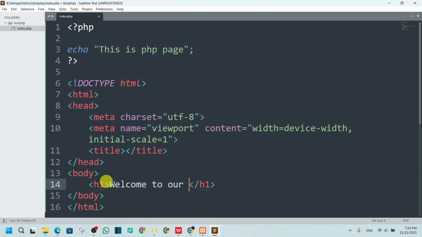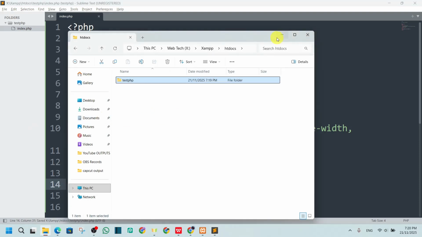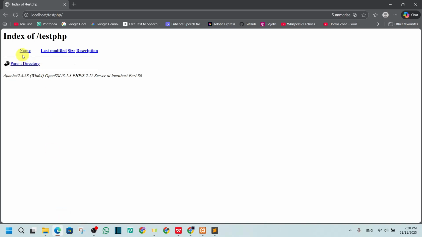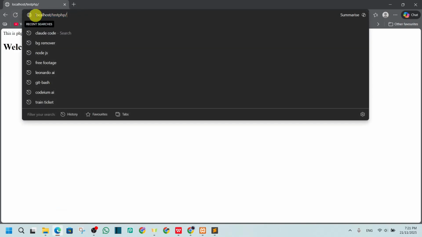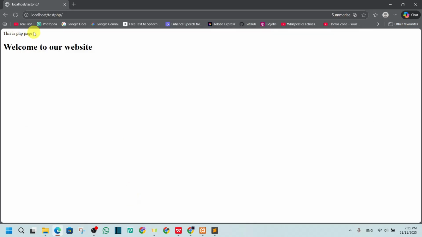to our website. Now if you want to open this file, you have to go to the browser, and now if we refresh here you can see we are in the localhost, our project root directory, and we don't have to mention the file name because index is the default file for the project. So here you can see this is the PHP page for the echo, and we have echo, and then the h1 tag, and we have shown here welcome to our website, right?